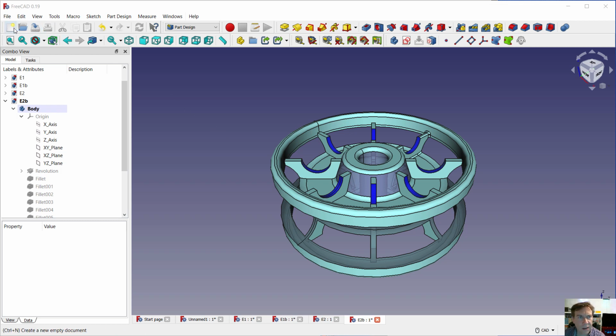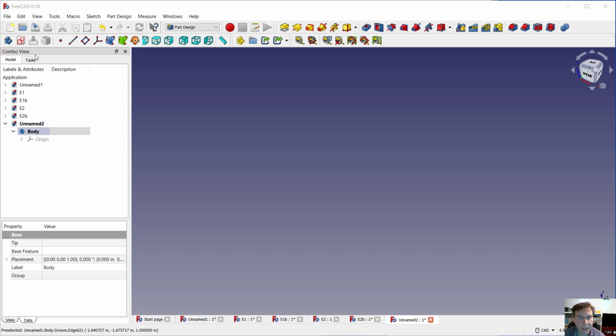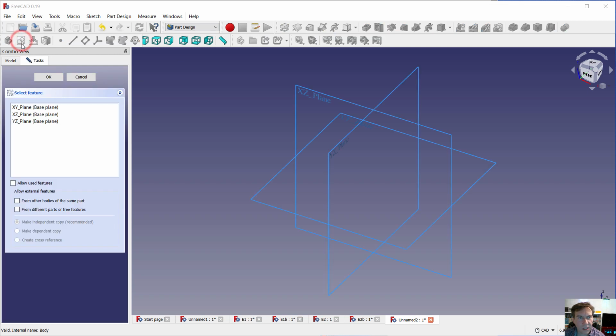So let's begin. Start a new part, and then we're going to go ahead and I'm going to move this over here so you can see this better. I'm going to click right over here on Create New Body. And make sure you're in the part design area just to be on the safe side. Okay. And we're going to go ahead and click on Sketch. And we're going to select the XZ plane and hit OK.